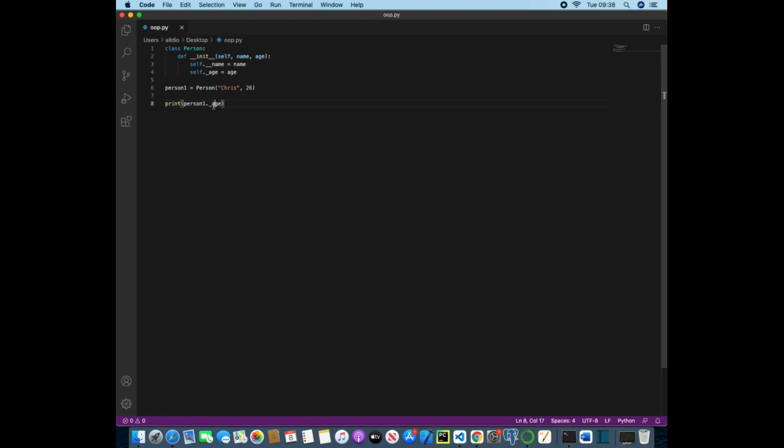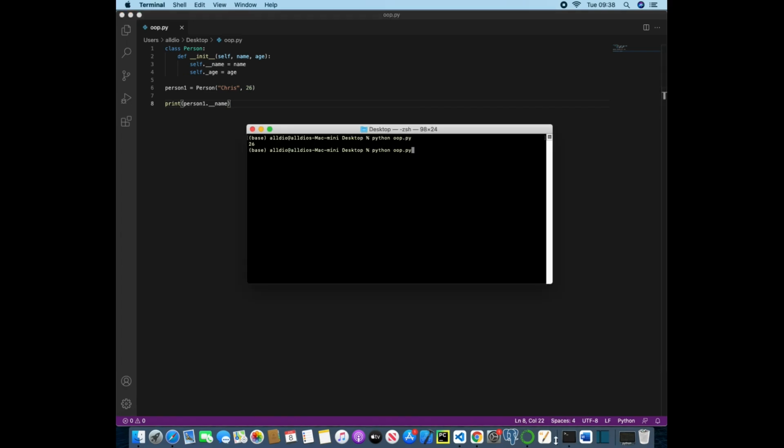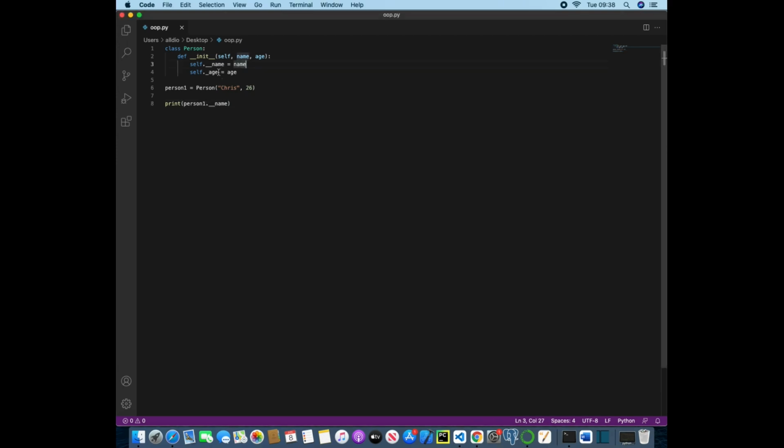However, if I was to change this to __name, and now if I run the file, we get an error, and that's because it thinks that the Person object has no attribute __name. And while it does, it doesn't, because we are using the two underscores, which makes it private. So now what would happen if you wanted to change one of these?